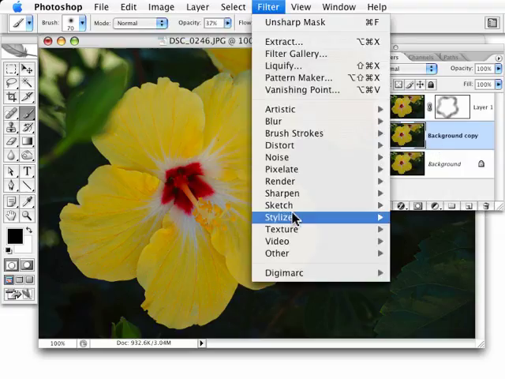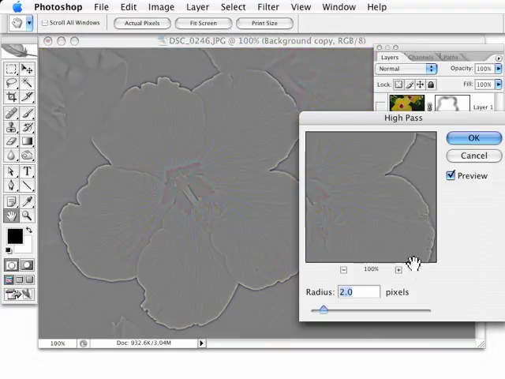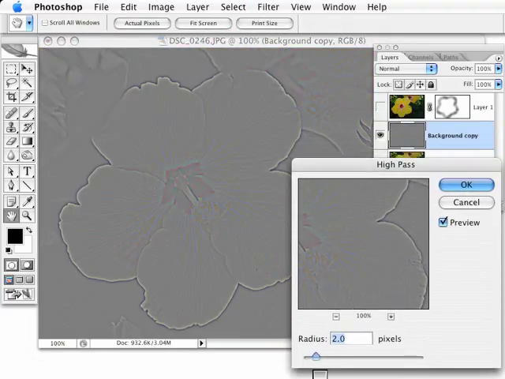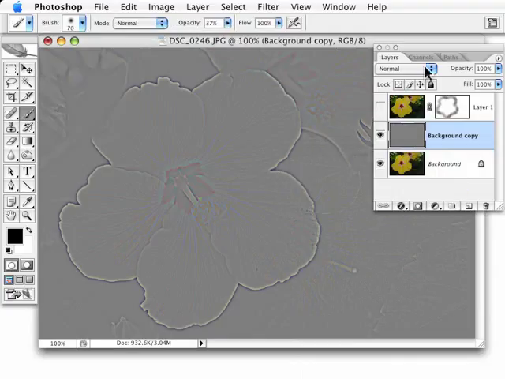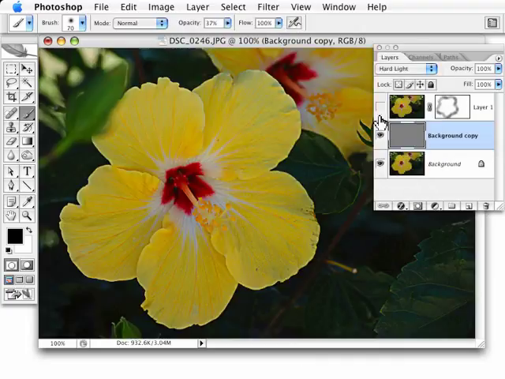This time I'm going to apply another filter under the other set called High Pass. Now the amount you put in here will depend again on the resolution of the file, but generally it's going to be pretty low, so you get mostly gray with that sort of edge highlight like you see here. I'm going to go a little higher, something like that. Click OK, and then basically you just change the blend mode of that layer to hard light, and look what that does. Wow, that's done a really nice job.